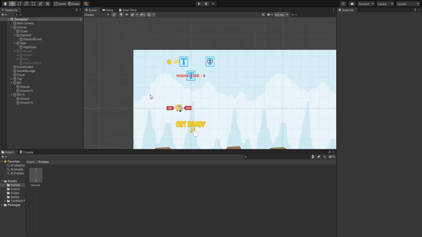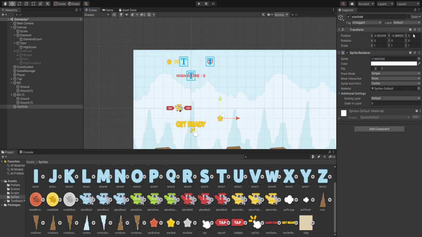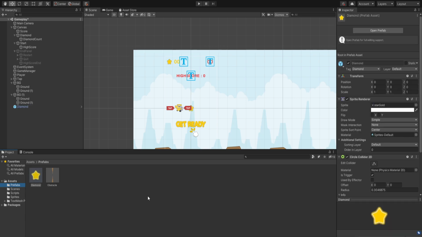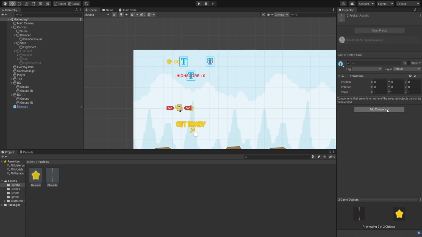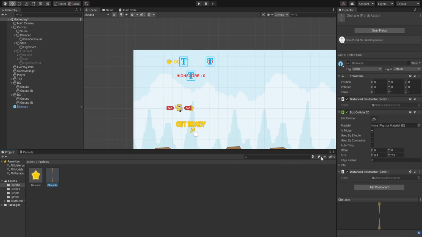And similarly, let's create a diamond which is a star gold sprite, and let's reset its transform, and let's add a circle collider 2D with a trigger, and it will have a tag of diamond, and we'll also call it diamond, and we'll save it as a prefab, and let's attach a distance destructor script. So it will destroy whenever it is too far from the player, so we don't need to garbage collect it.